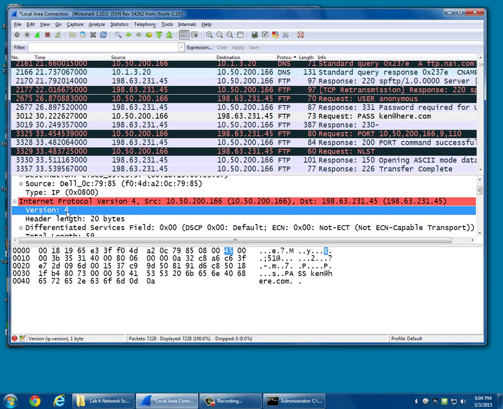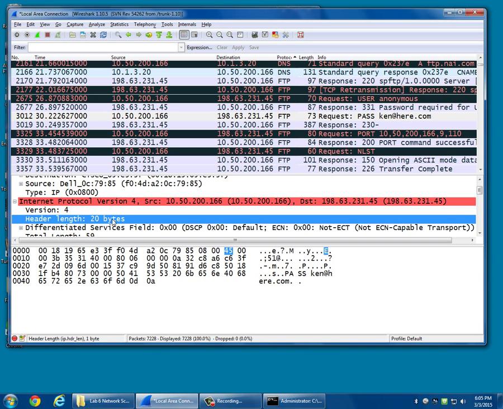So wait a second. How does 45 become 4? It's actually just the first portion of the hex address. It doesn't need more than that, okay? Because you'll notice, see how that's a 4? And see how it's highlighting 45 down here? But when we click on header length, that 20 bytes is still on the 45 down here.